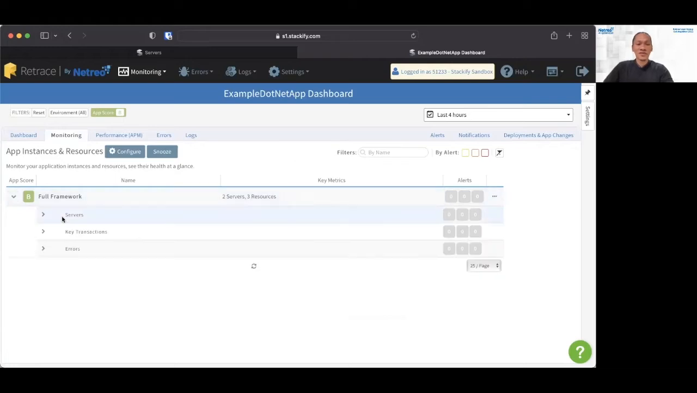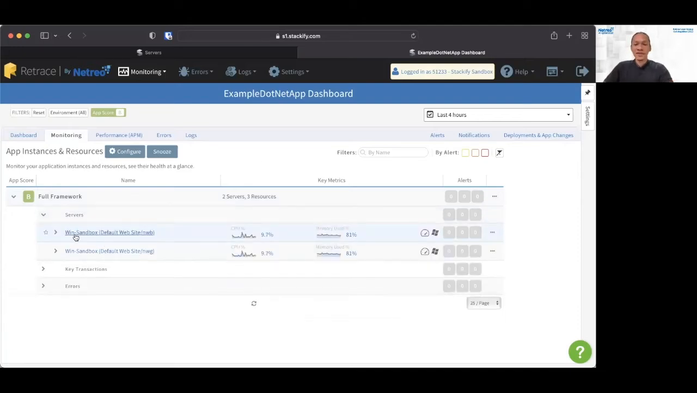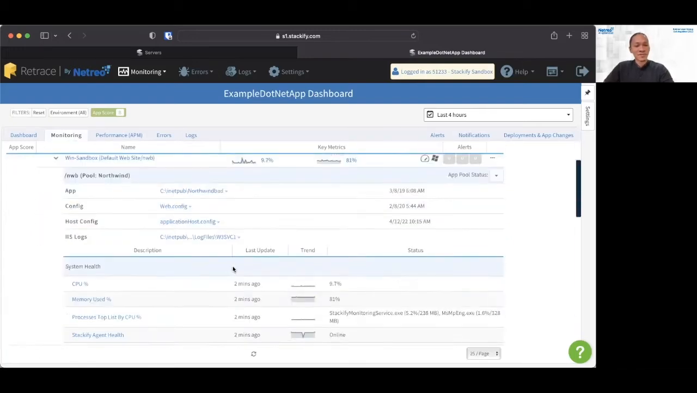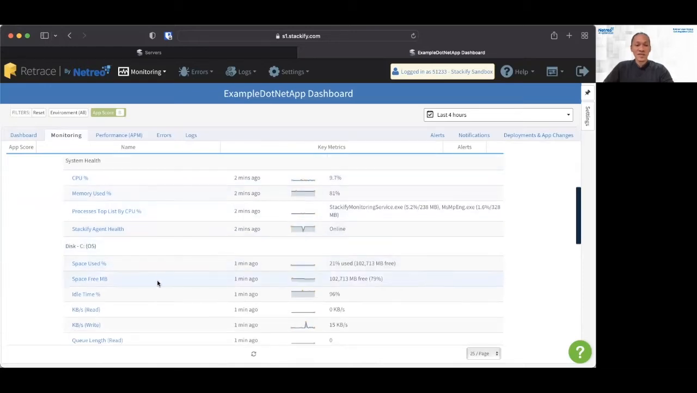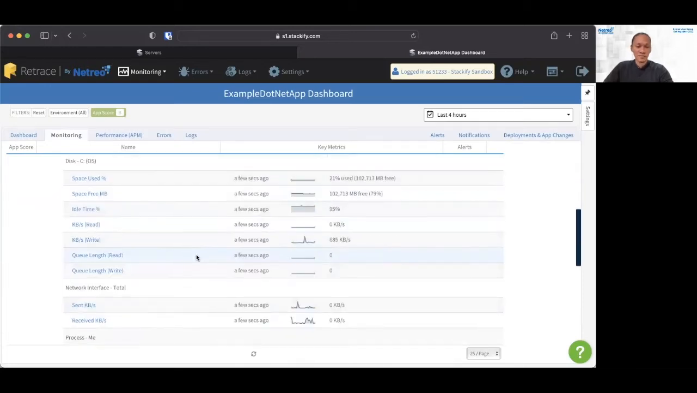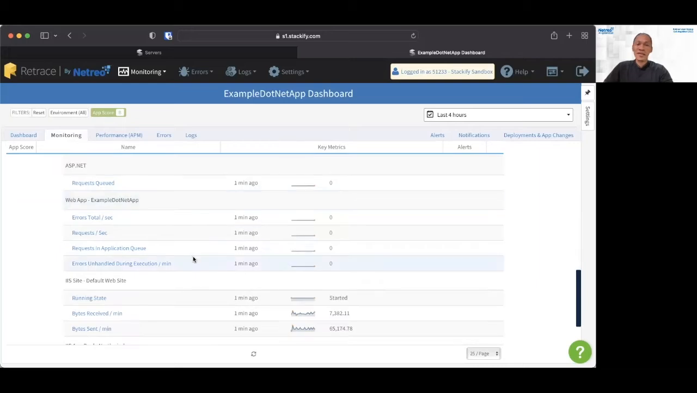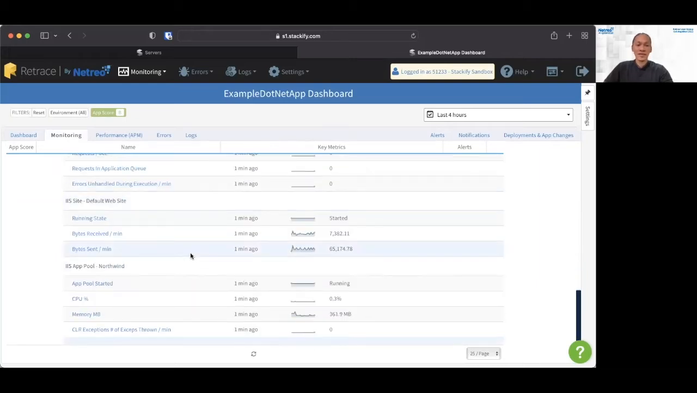The view initially shows 3 sections, namely the servers, the key transactions, and the errors. The servers section lists all instances where the app is running, along with the monitors associated with the devices. We can see CPU percentage, memory used, even the disk parameters. Certain apps, such as those hosted on IIS, will also have specific monitors for the app pool.